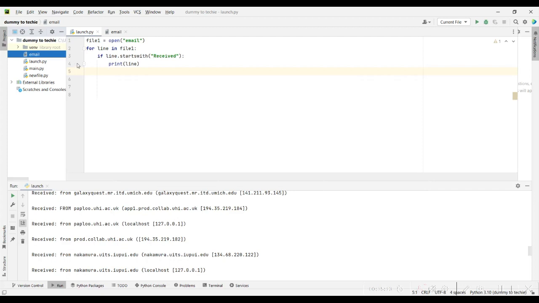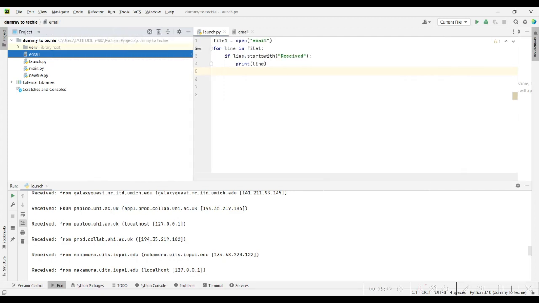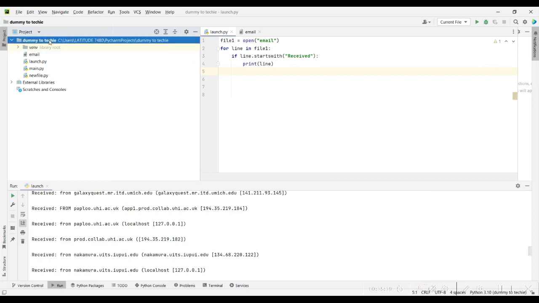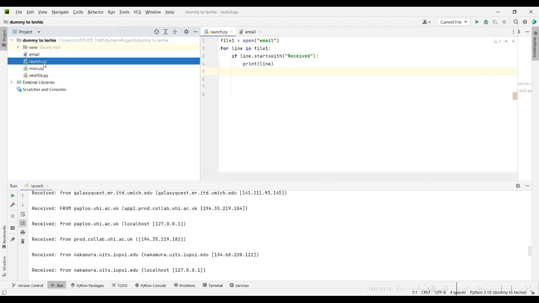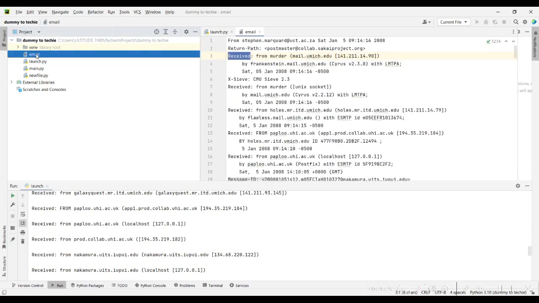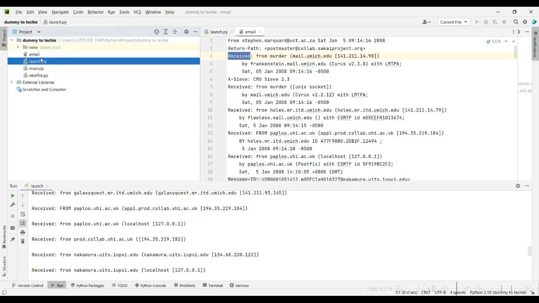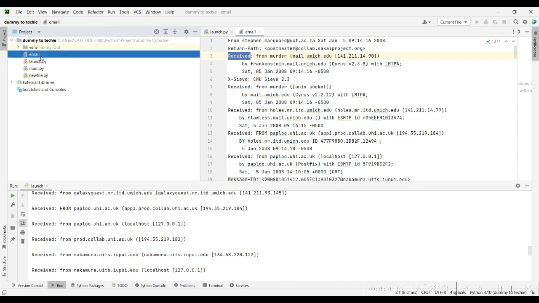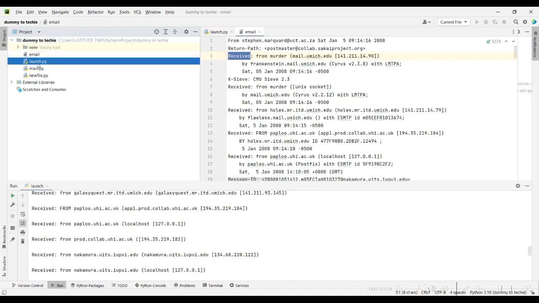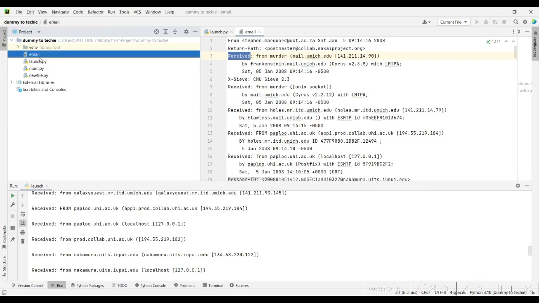So remember, anything you're working with has to be in the same directory. Look at my directory space here. This is the dummy to techie folder, and then this is my launch. This is what I'm running, and then this file is also right there, right next to it. So make sure your directory looks like this. Your code and the file you want to read must be in the same folder, before you can do any reading and writing.